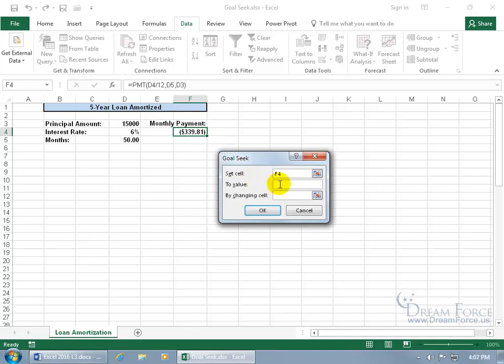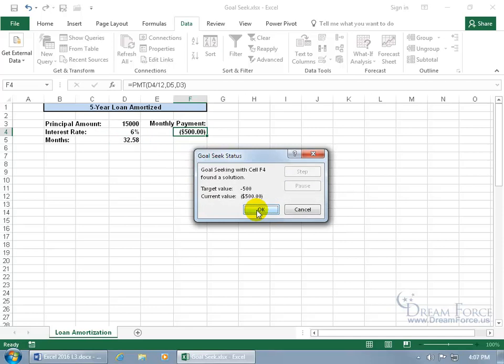And then what value do you want out of it? Well, I don't want $339, I want $500 a month. Now, before I just type in a value, you need to know that Goal Seek does not like mixed positive and negative numbers, meaning if the function is returning a negative number, then you have to set the value that you want to be negative as well. So we'll type in negative 500, and then by changing what cell, or what part of the argument in the syntax, do you want to be flexible to get the number that you want? We want the number of payments to decrease to increase our monthly payment. So just go ahead and select it, click OK, and there you go.